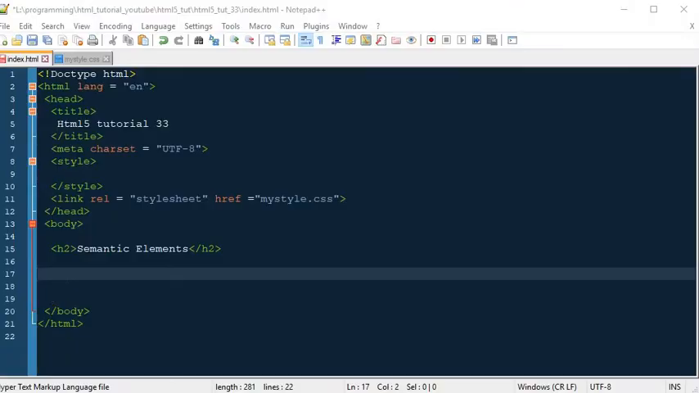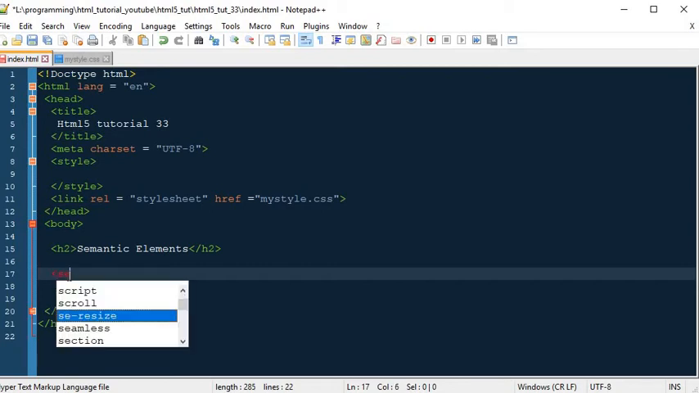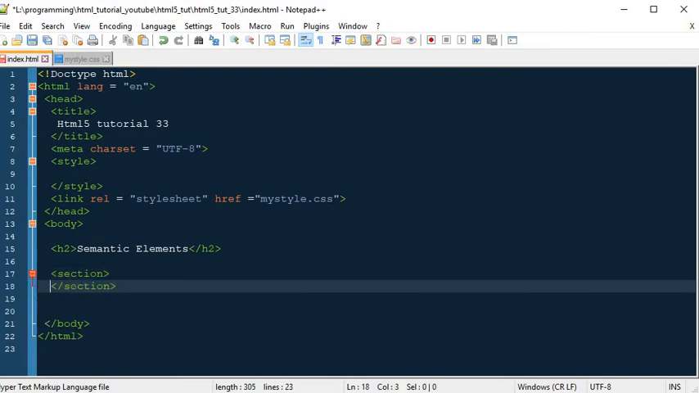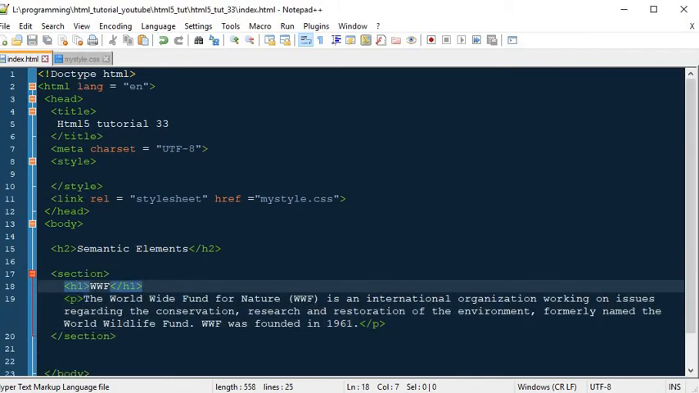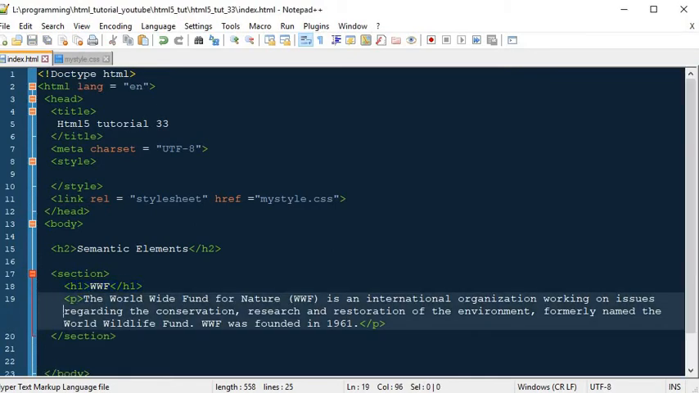Next we will discuss the section element. The section element defines a section in a document. According to the W3C HTML documentation, a section is a thematic grouping of content, typically with a heading. So let's write a section element. We write section first and then write all the contents inside it. Here within the section element we have added an h1 tag and a p tag. Now let's save it and check in our browser.